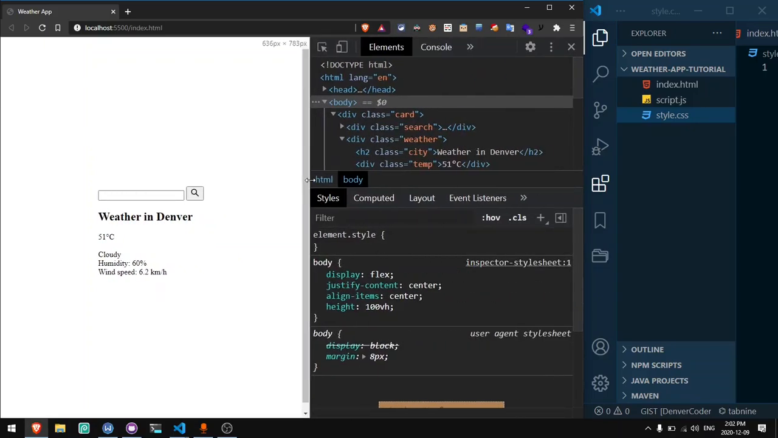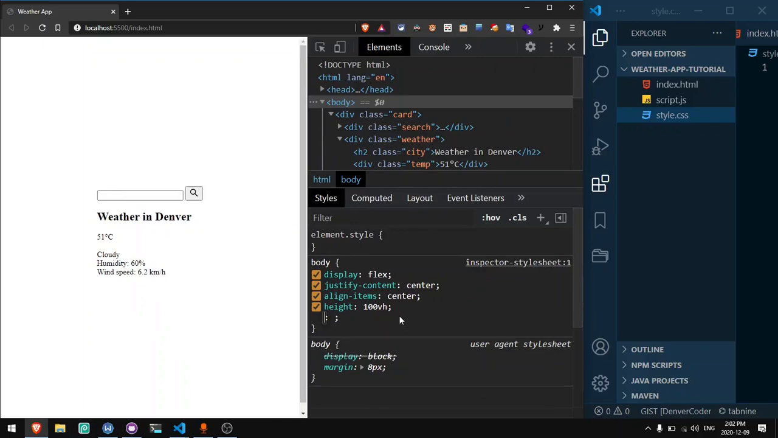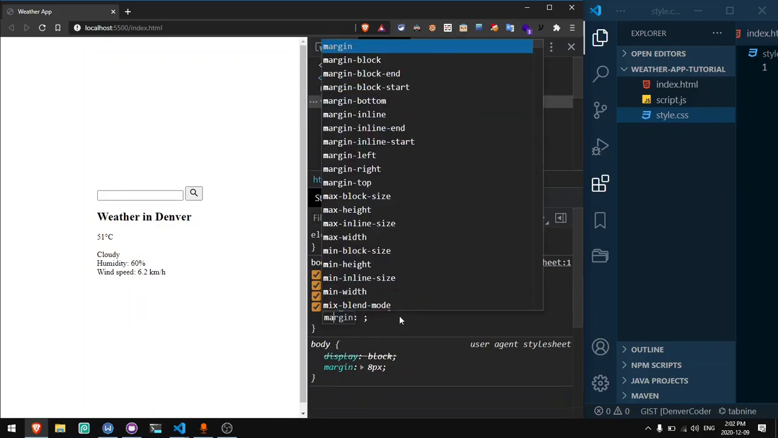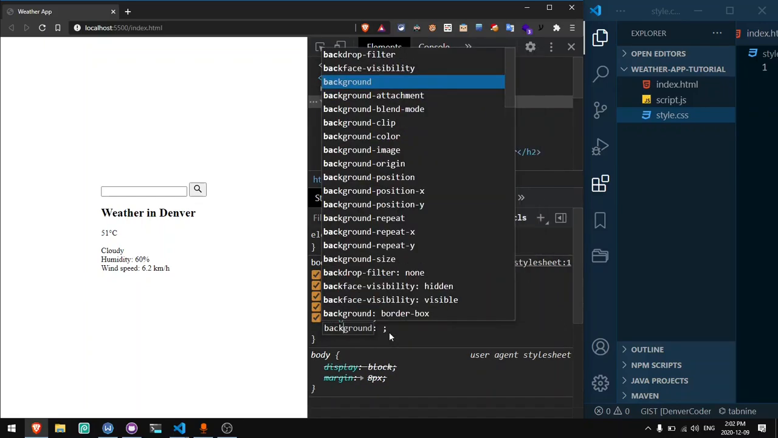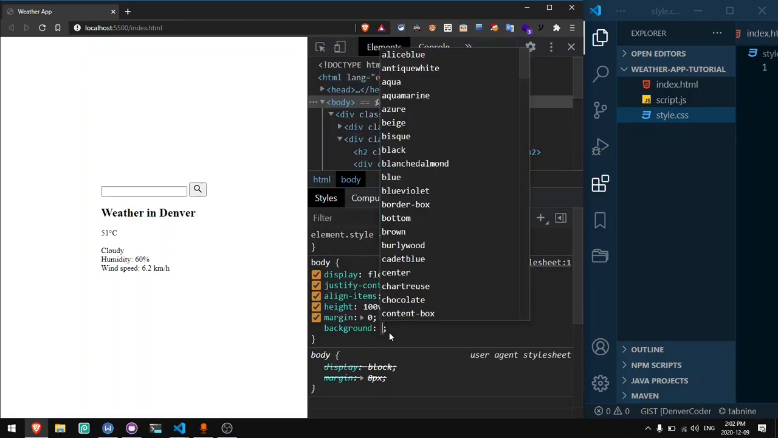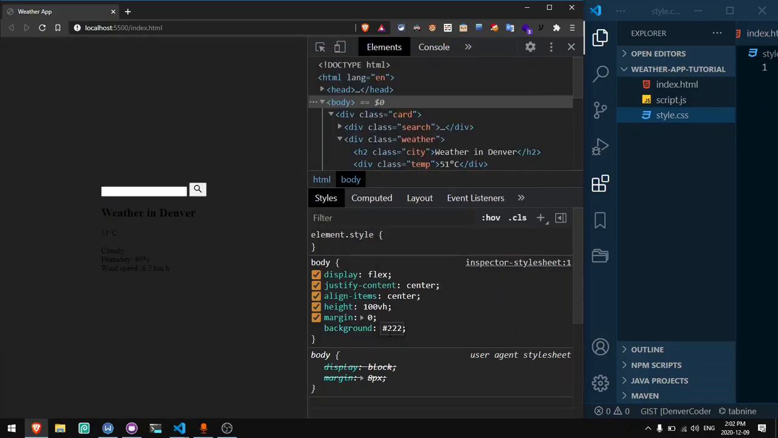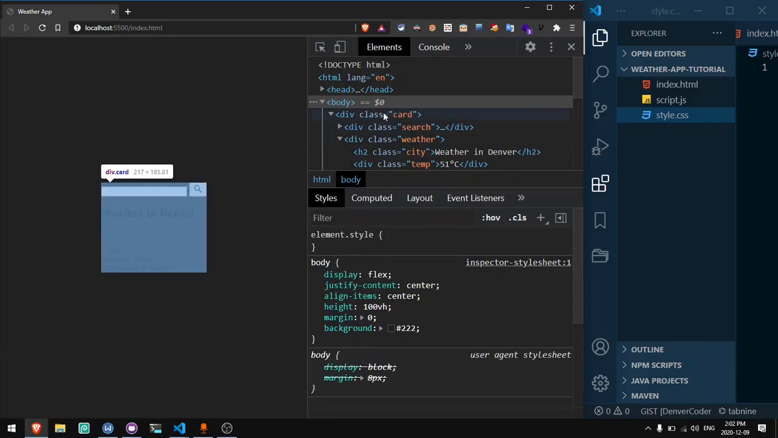And over here we'll say margin of 0 because we don't want it to go over the viewport height, so that way we don't have the scroll bar over here when it's not necessary. And let's say we put a background. For now it will be just a solid color, let's say 222. We can make it have an image later on.